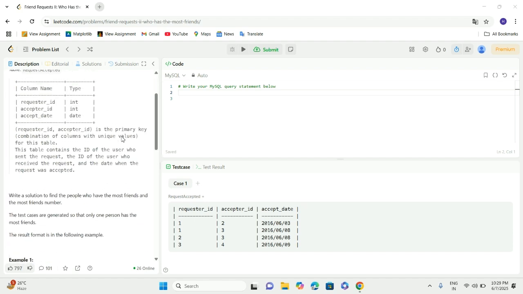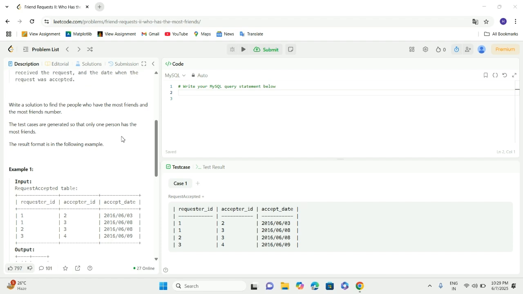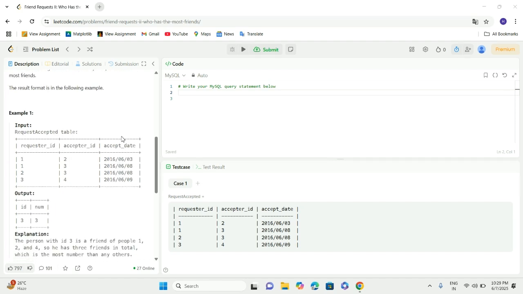Now we are given the column names and types. The column names are requester ID, acceptor ID and accept date. Their types are integers, and accept date is a date. Now, what is the question? Write a solution to find the person who has the most friends and the number of friends. The test cases are generated so that only one person has the most friends.